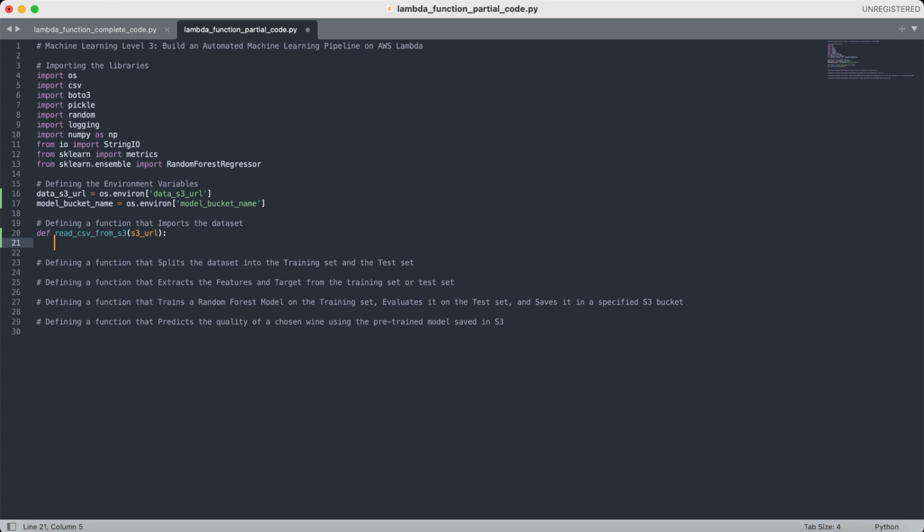Let's implement that function from scratch, because once again, we were not able to add a layer including pandas in our Python environment because of a size issue. But that's good, it's a little bit of coding practice, so here we go.